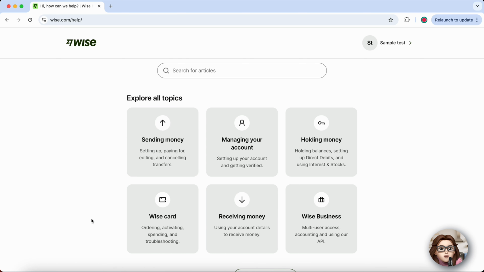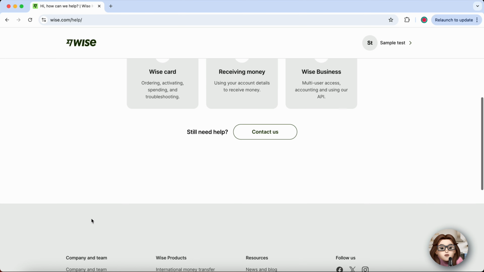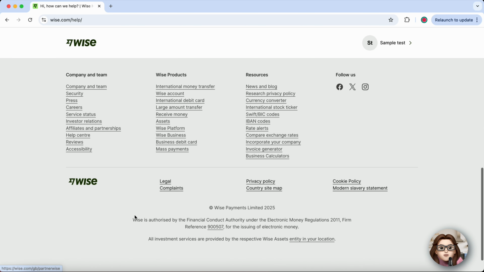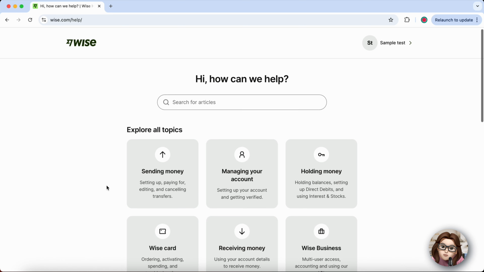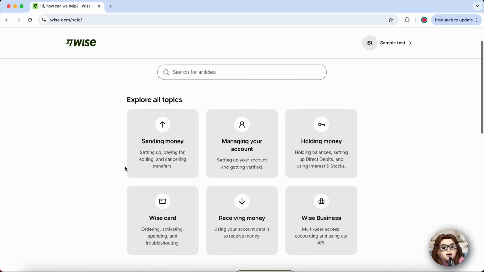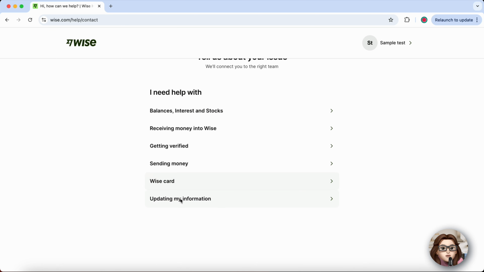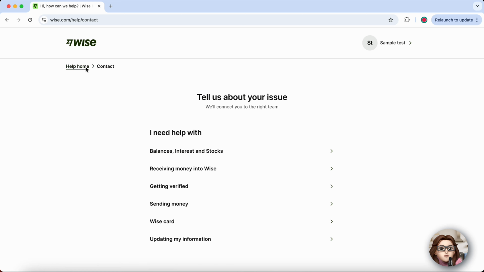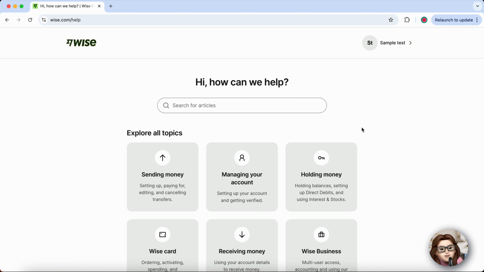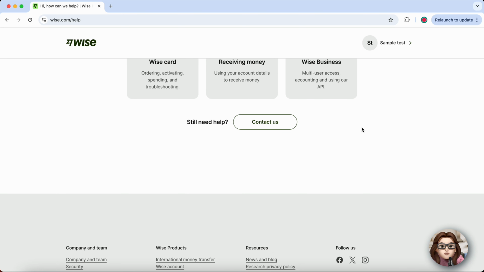Wise typically offers live chat, phone support, and email support, so you can choose what works best for you. If you want quick help, select the chat option. You will usually start with automated assistance, but you can request a human support agent if needed. This is ideal for fast answers and common issues.